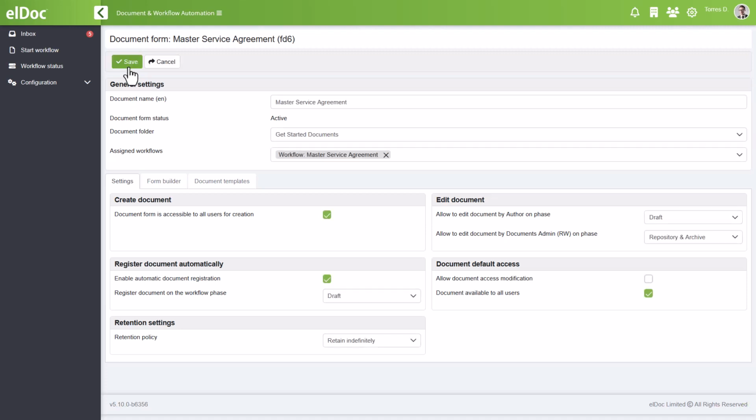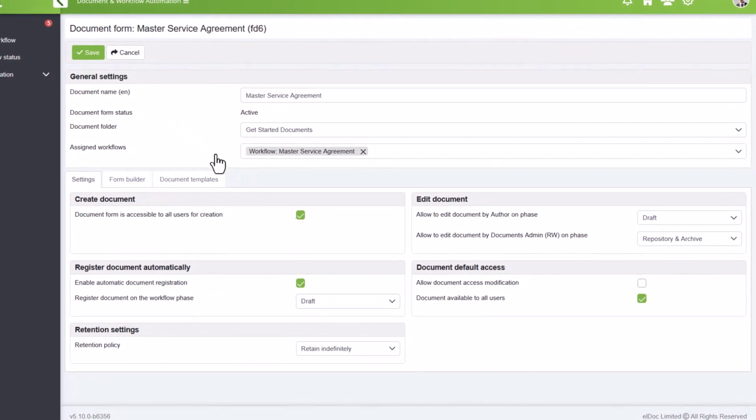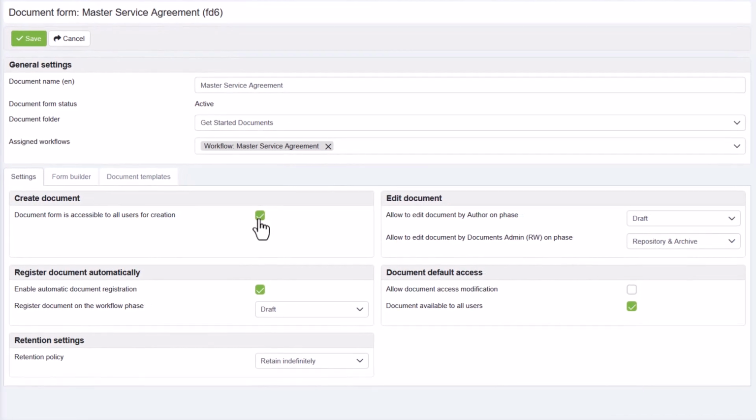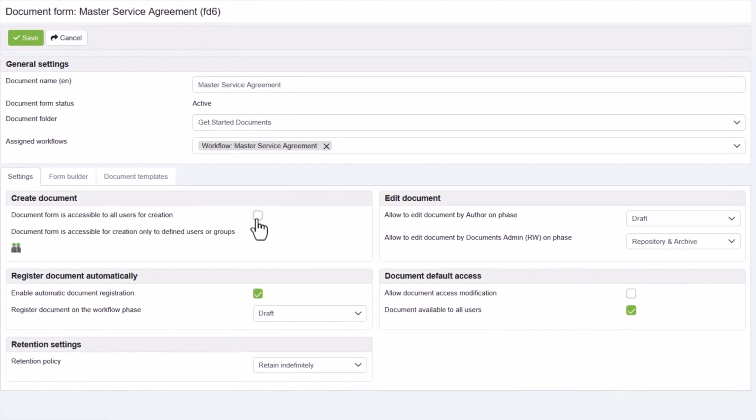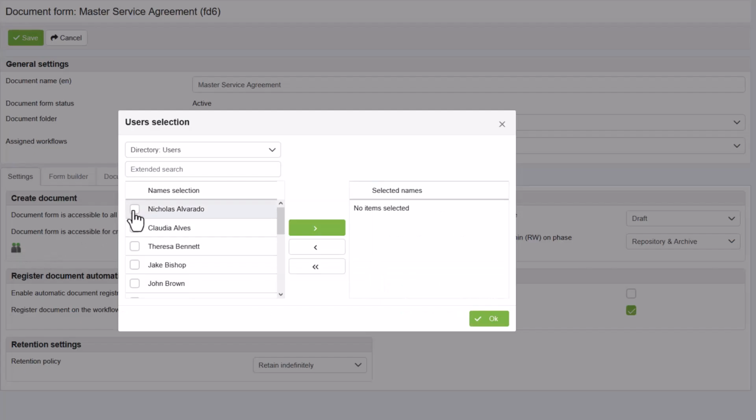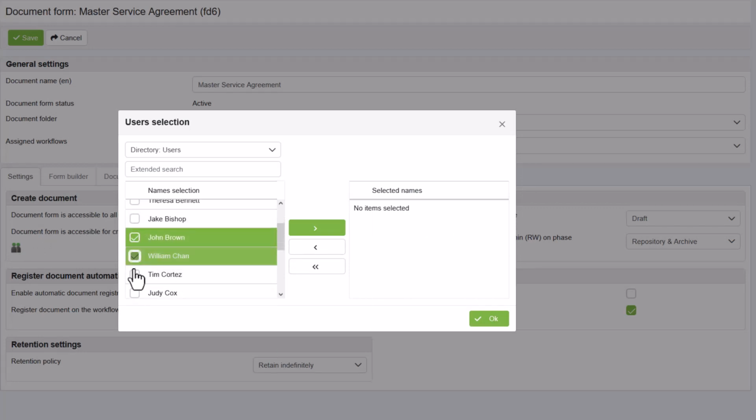To restrict access to who can create a specific document type, you can easily do so. Deactivate the settings that allow all users to create this type of document, and instead, select only the users or group of users who will have access to create and initiate workflows with this document type.